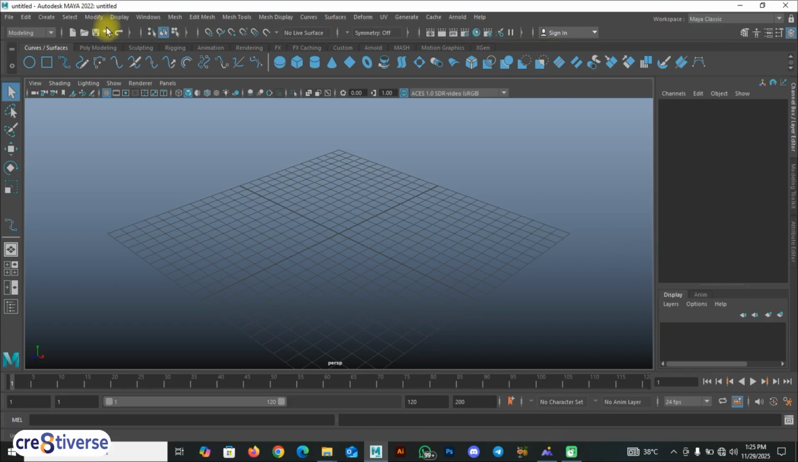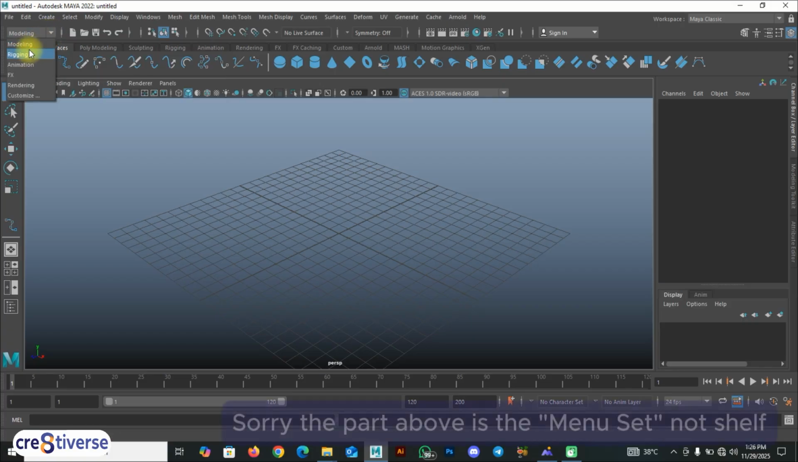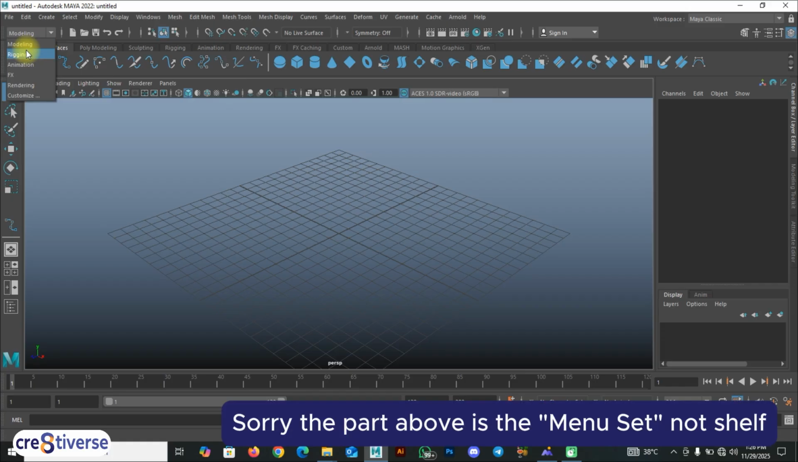We also have what we call the shelf. Now coming down here we have our shelf. And what is the shelf? The shelf is a collection of shortcuts, common tools and commands grouped by category. Think of it as your quick access area. Maya has shelves like modeling, rigging, animation, effects, and more. Here we have our modeling, rigging, animation, effects, rendering.